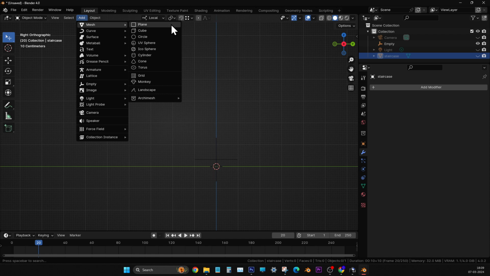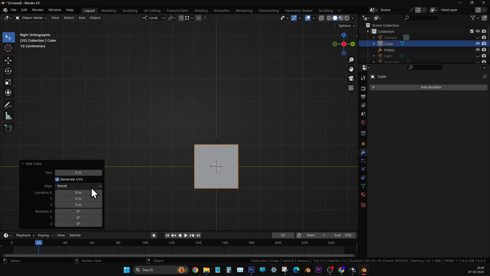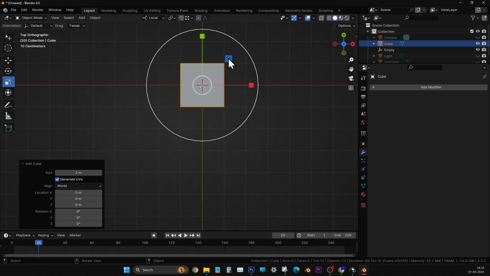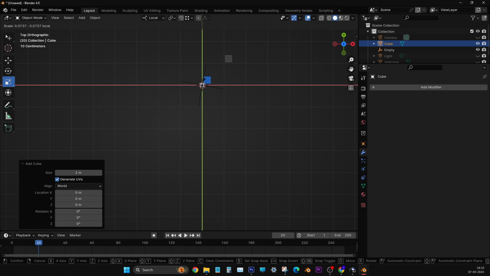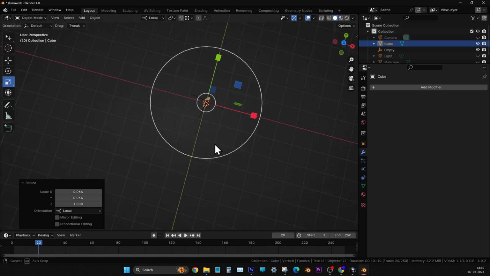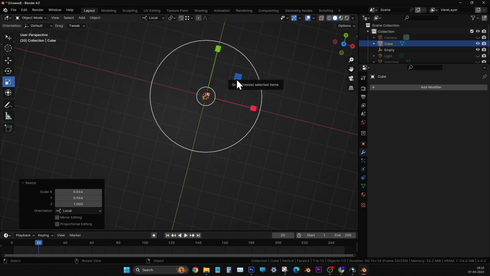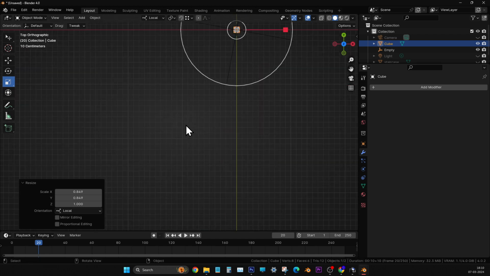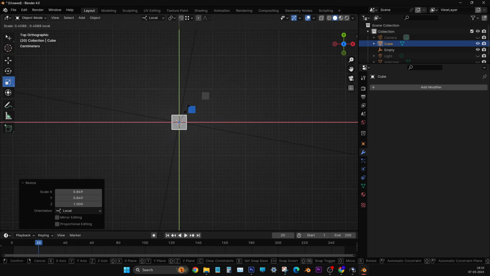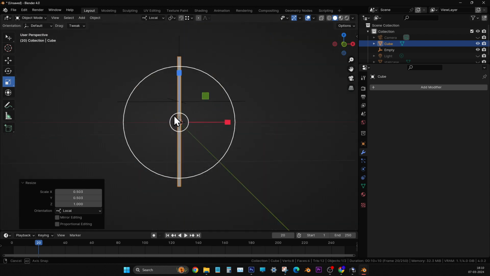I'll take a new cube, add mesh cube, and I'll make it small. I'll go to top view and make it small like this, so height won't get disturbed. Height will be the same. I'm using this blue color patch in the top view, so only its width and breadth is changed. Height is the same.